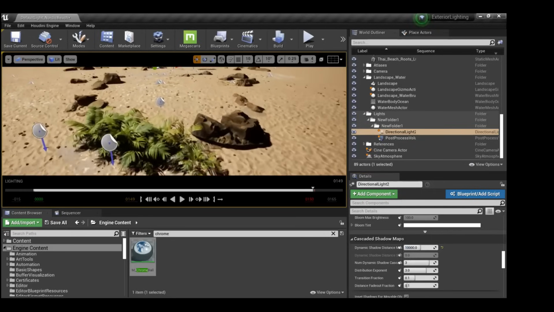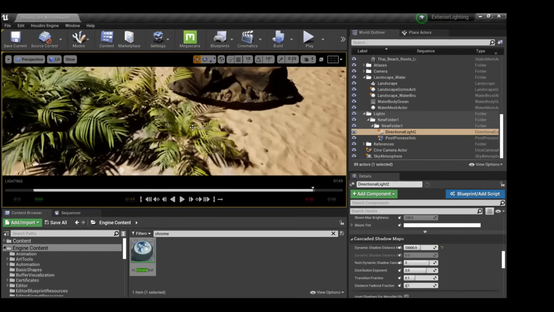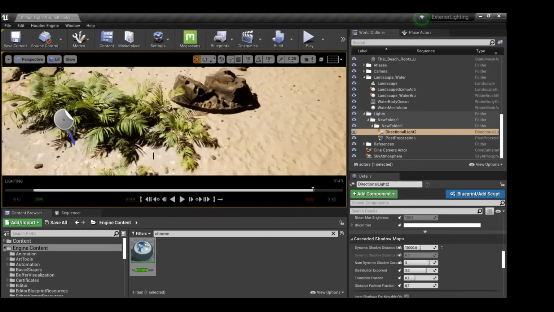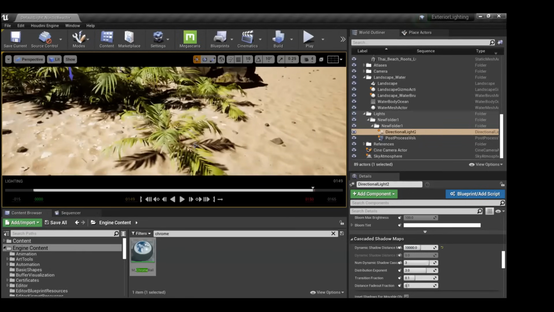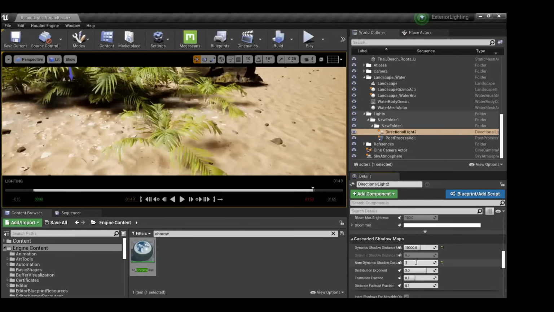So here you can see, this is having a soft result, right? If I just rotate it, you can see that this is giving a soft shadow. Now I can control this also. So if I set it to 1, which is the default value, right? See, it's getting blurred, totally blurred.